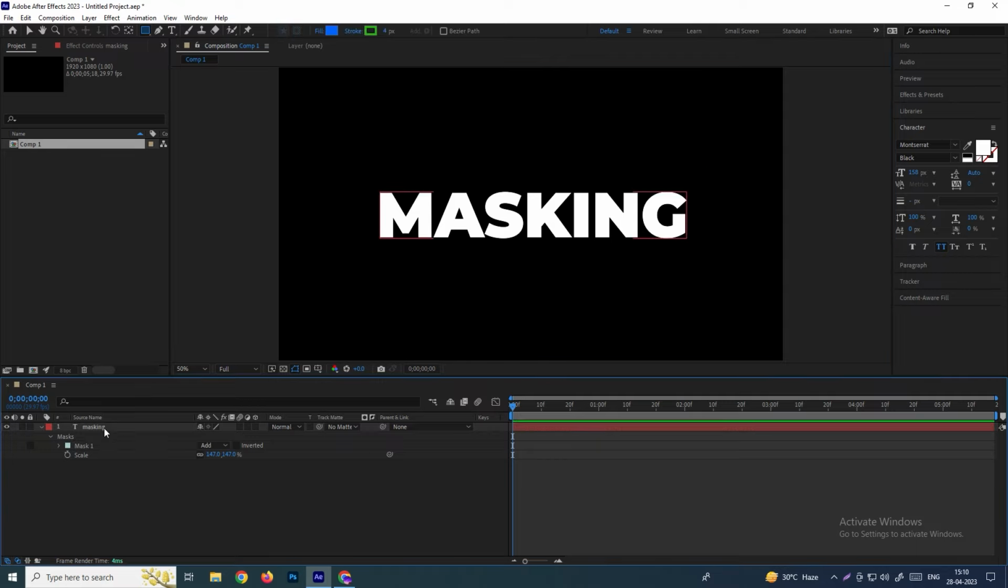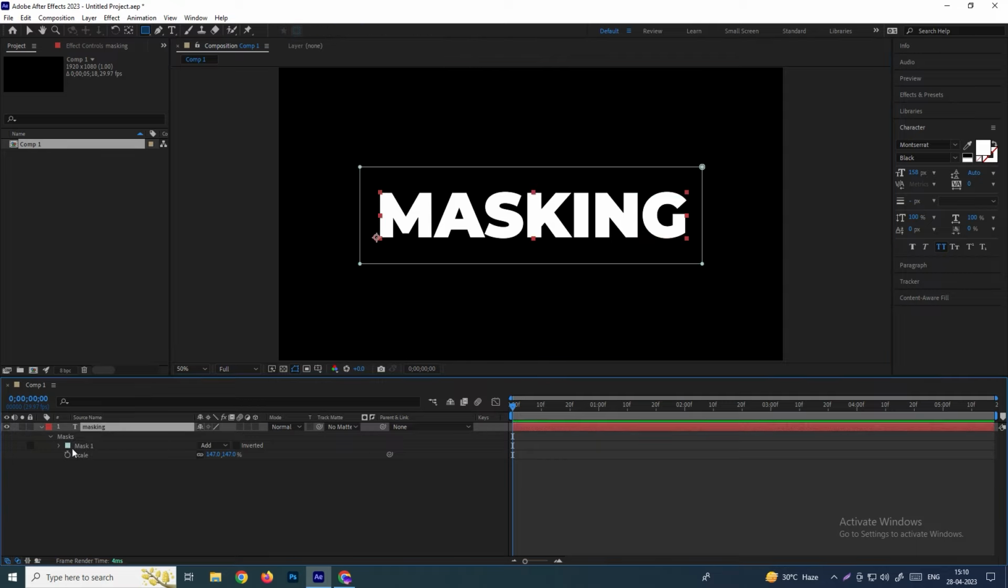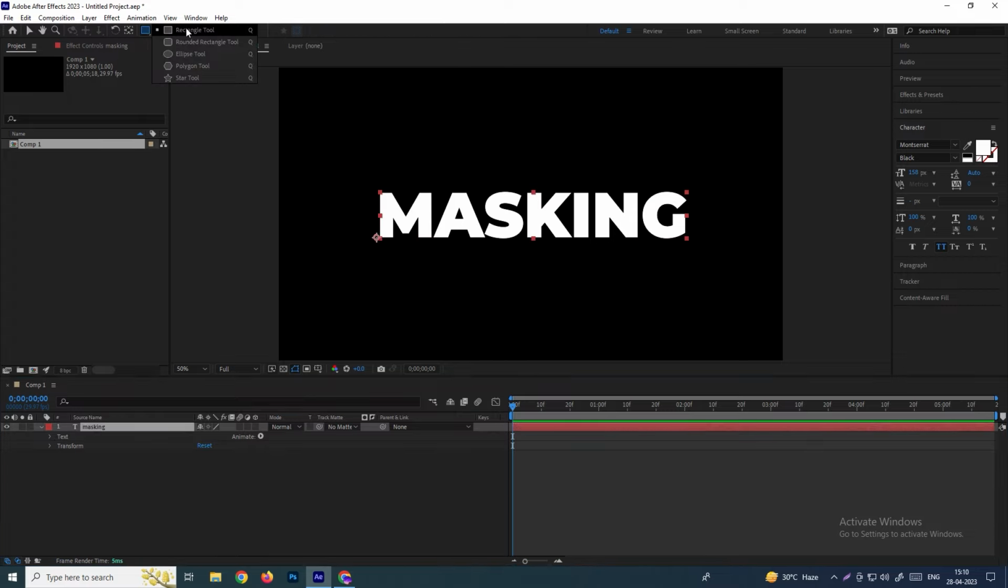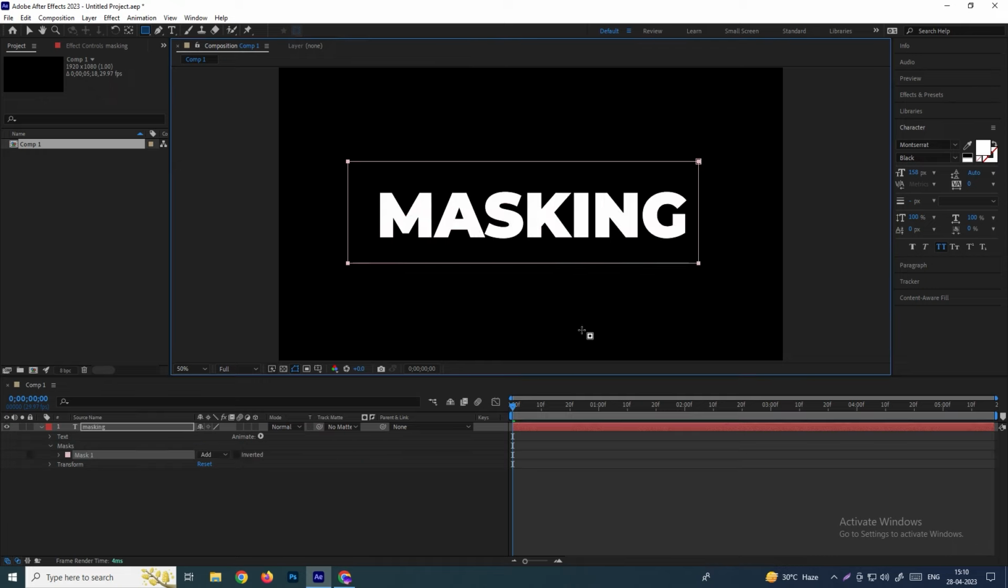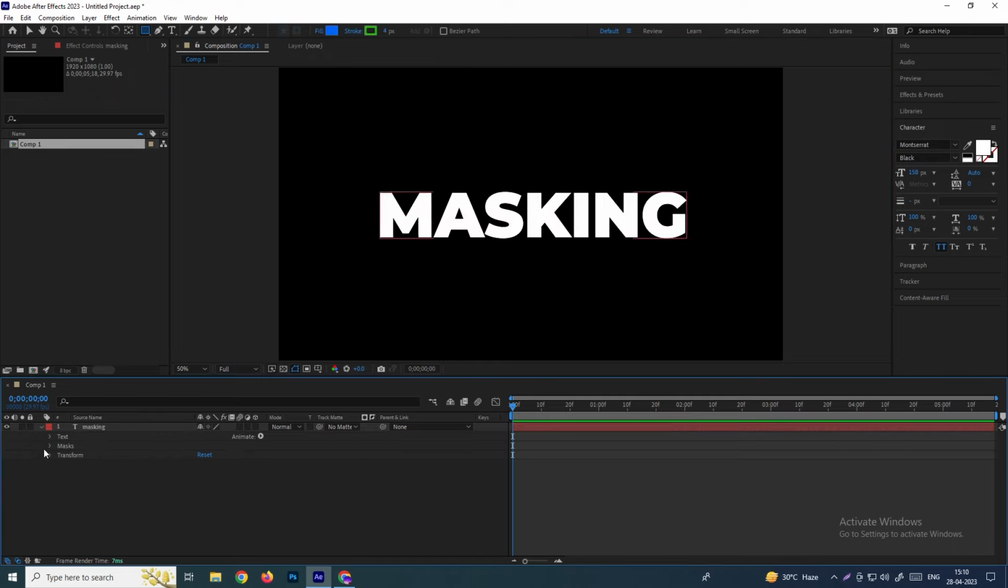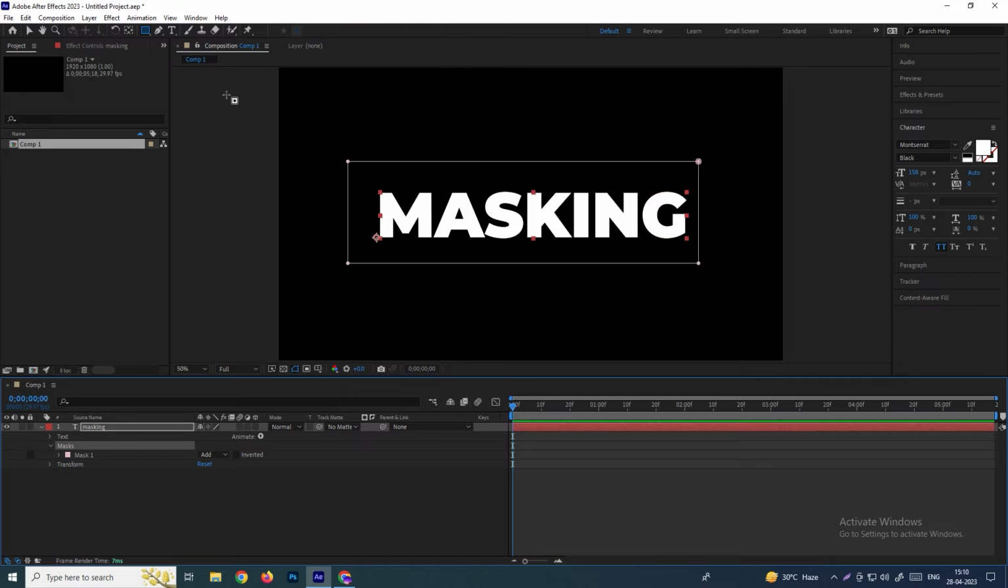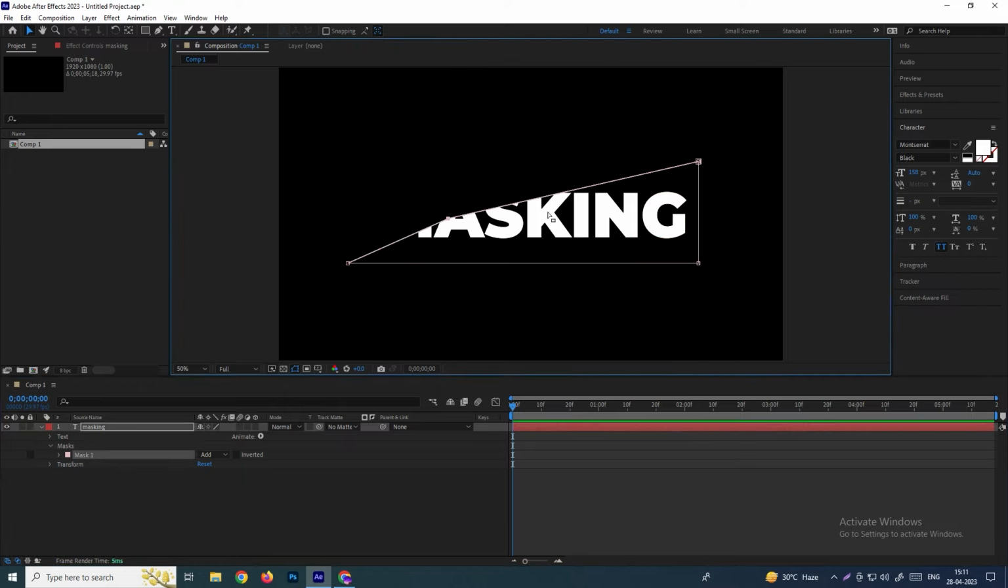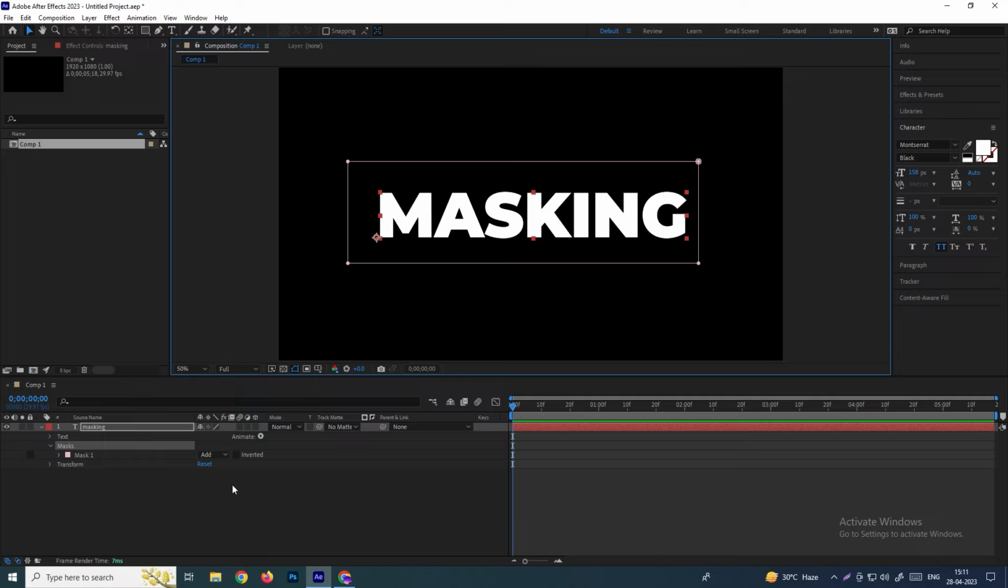See here, in this text layer, a mask has been created. If you open this, you can see it has created a mask. Previously, there was only text and transform. Whenever we select this layer and left click and drag, it will create a mask here. Suppose I move this mask with the help of the selection tool and move these points, now it is showing only the text in the mask area, but not outside. In this way, we can make fade in, fade out type of animations.